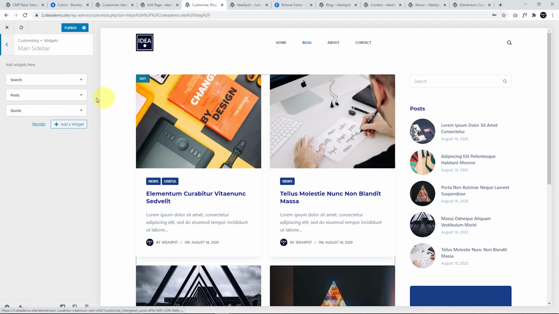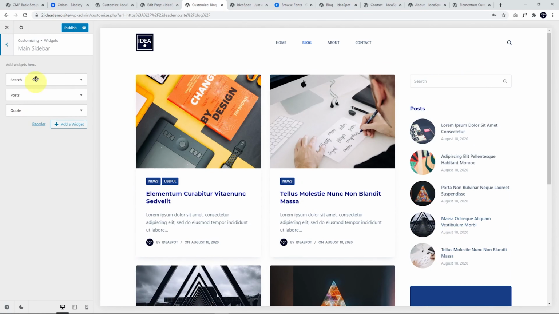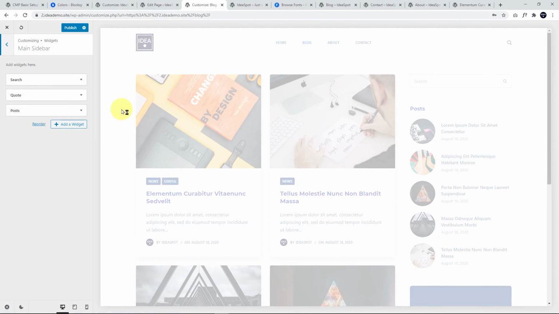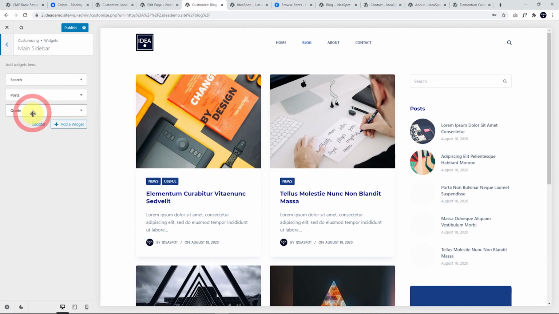And so you can see in your sidebar, you've got your search, your posts, and you've got a quote as well. So you can actually reorder them by dragging them around. So you could move that, say, move the quote up above the posts. I'll move it back to where it was.